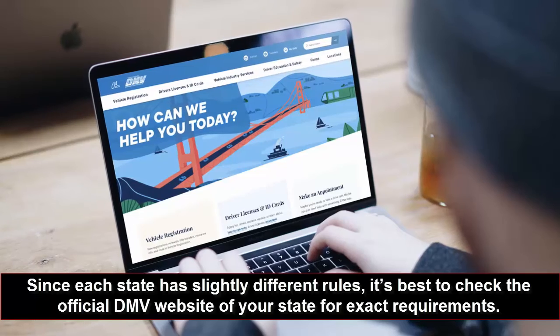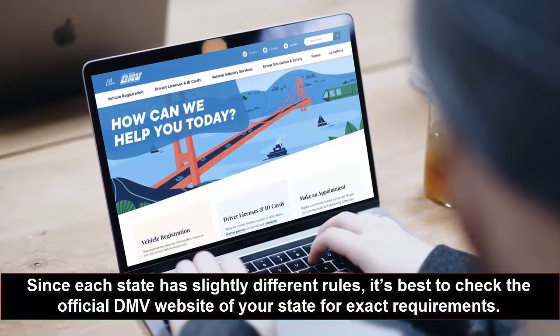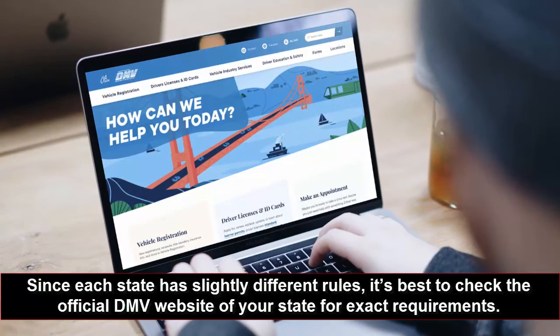Since each state has slightly different rules, it's best to check the official DMV website of your state for exact requirements.